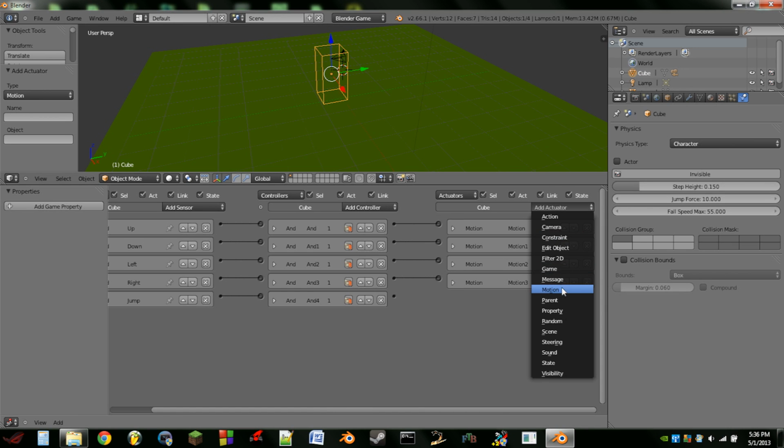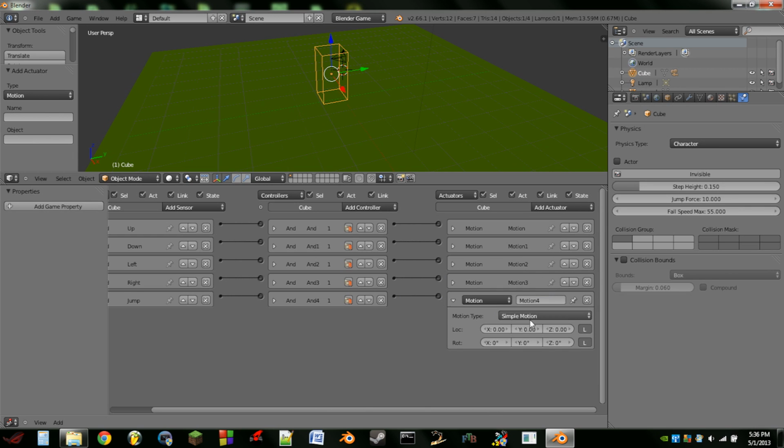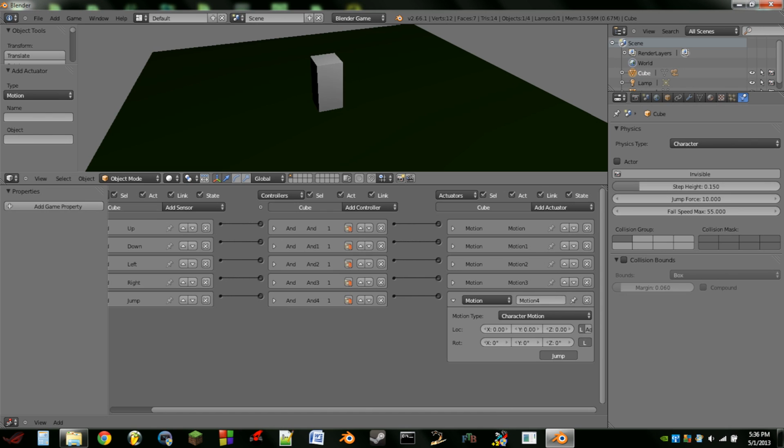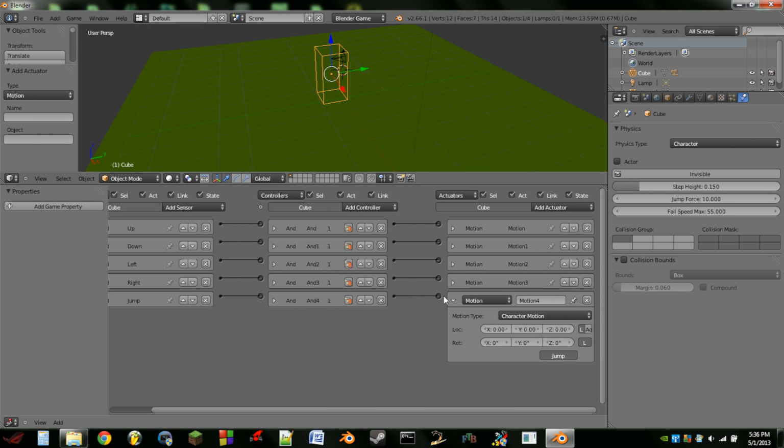And finally, we're going to do a motion actuator. This is going to be character motion, jump. So we hit play, forward, back, left, right, jump. And so that's really simple.